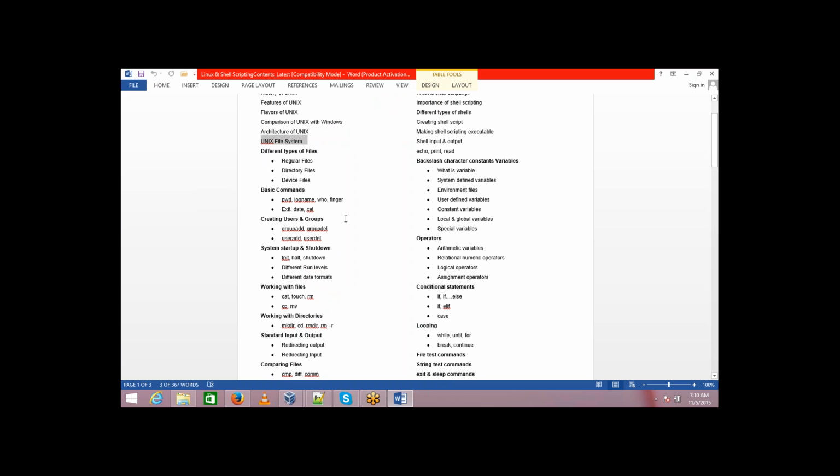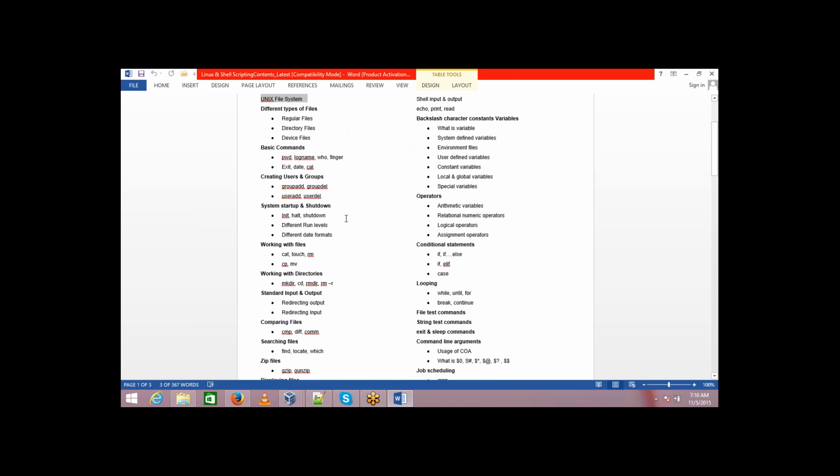We have so many directories on the Linux file system. So what is the significance of each directory? When will it be used, why will it be used, what is the purpose of the directory? Why can't we use some other directory instead of that directory? We will check those things.